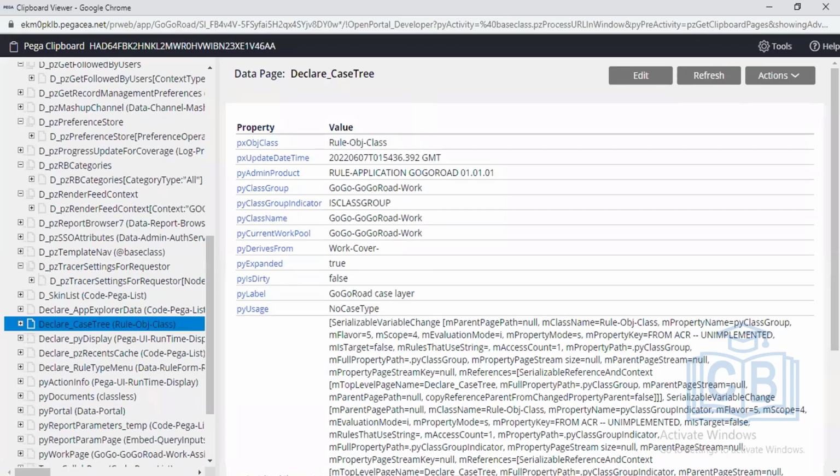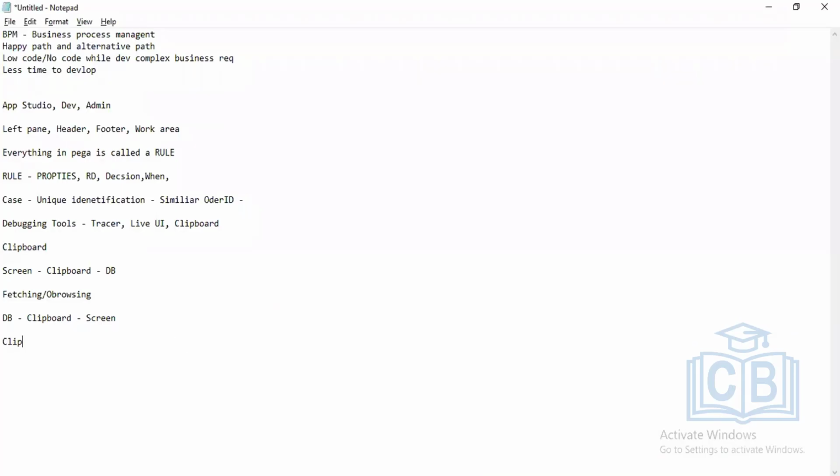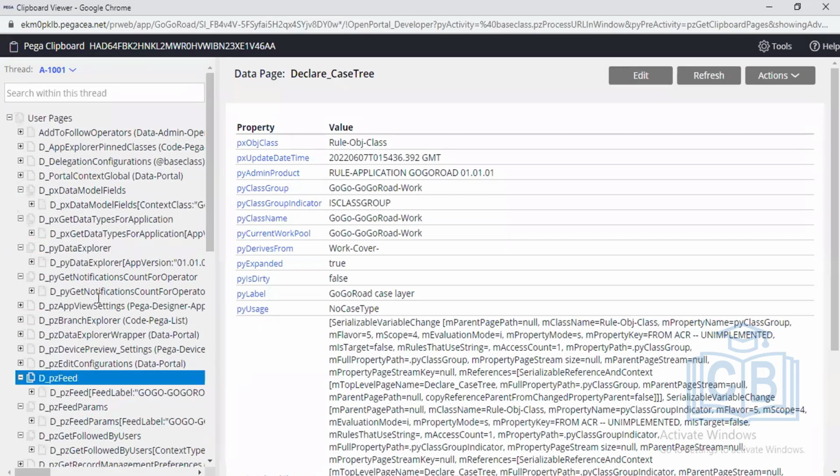Let me write it down. Clipboard contains pages. Pages contain properties. Properties hold the data. These 3 points you can easily visualize, right? If you open the clipboard, it contains so many pages on the left side. These are all the pages. Now if you click on each page, you will have its properties.